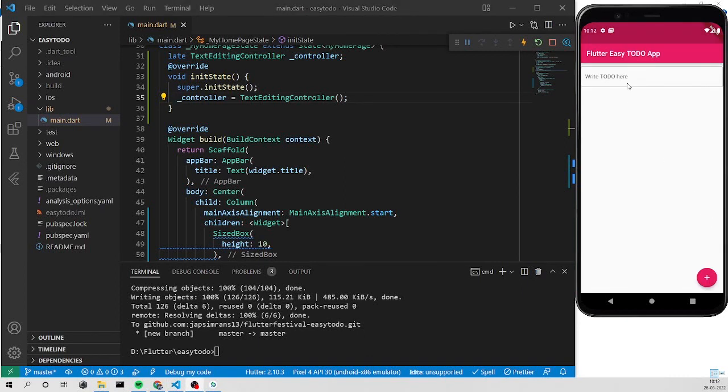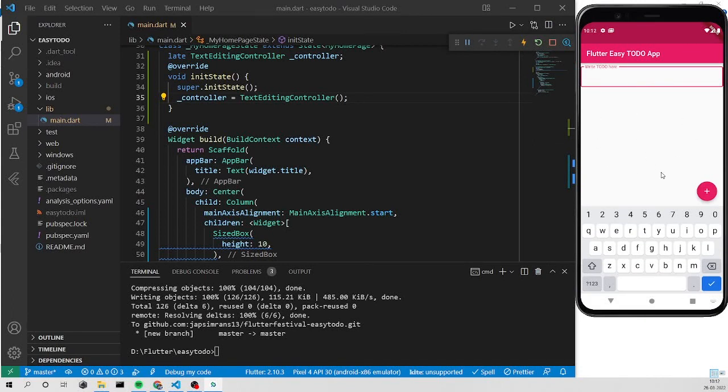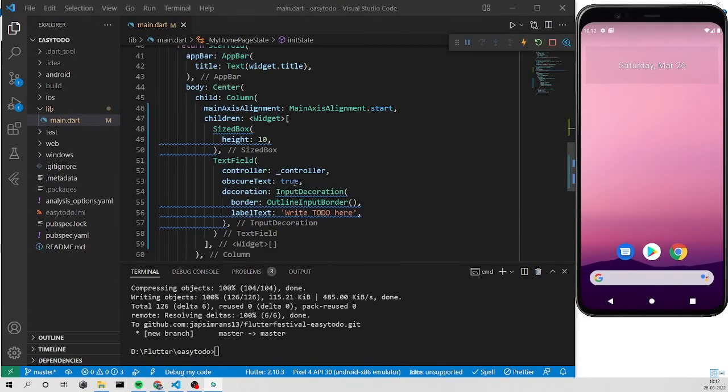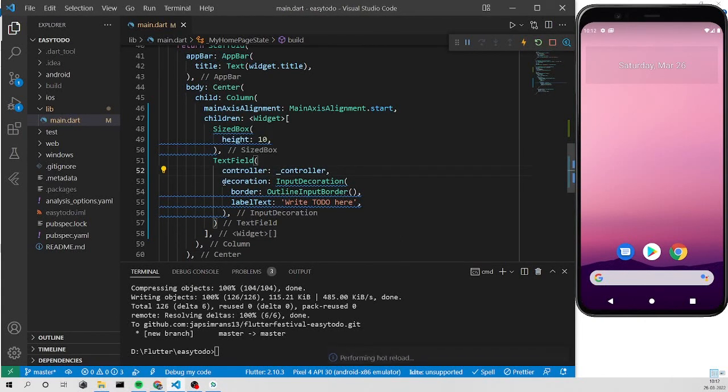Yeah, so here it is. We have a text editing controller. We can write the data here. Hello. It's not a password. I have to remove this because it's not a password.